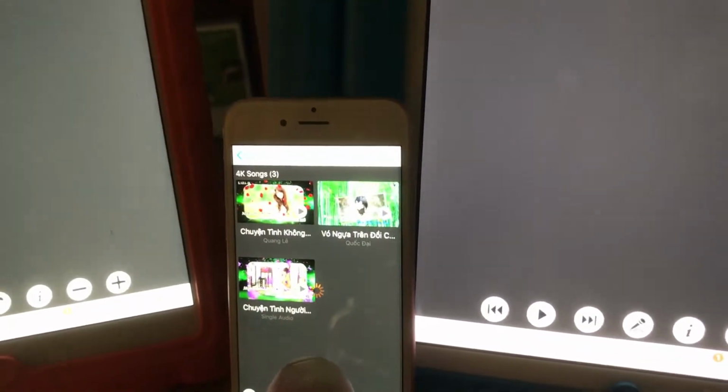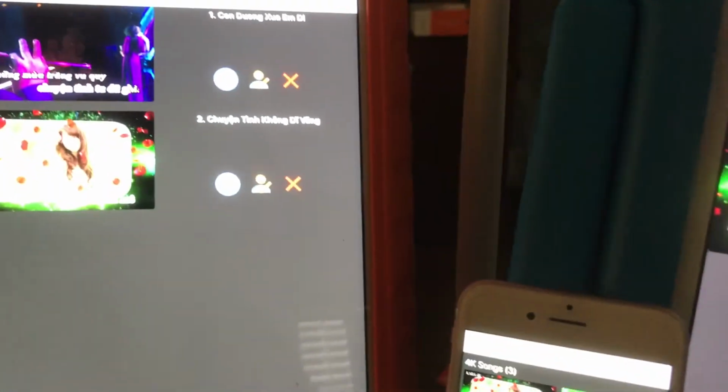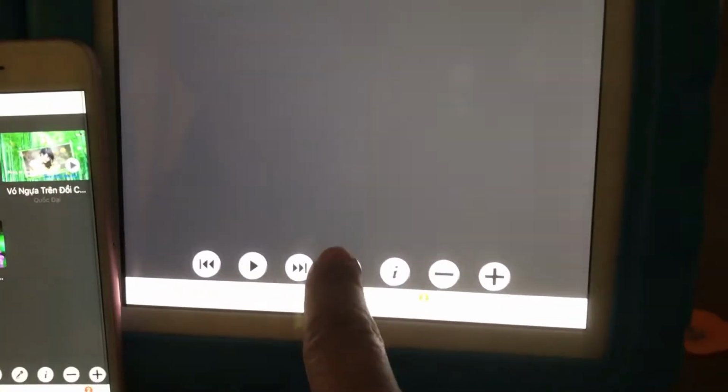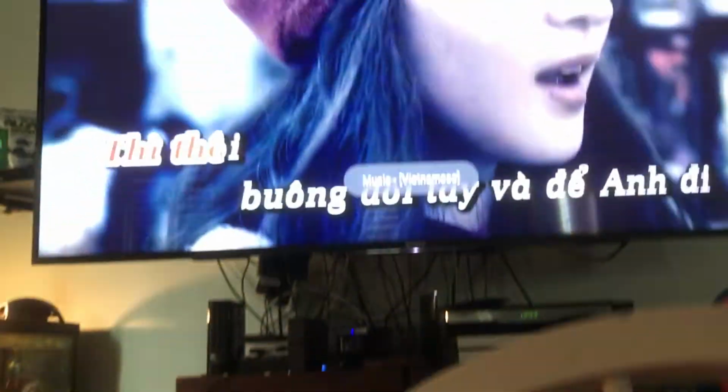Let's see if I add a 4K song. Yep, they reflected on here. It also reflected on here. Switch this sound track. Okay, I can switch on any device. I just switch on the phone, switch back. But if I switch on the iPad here, it switch. Okay, I can go next.